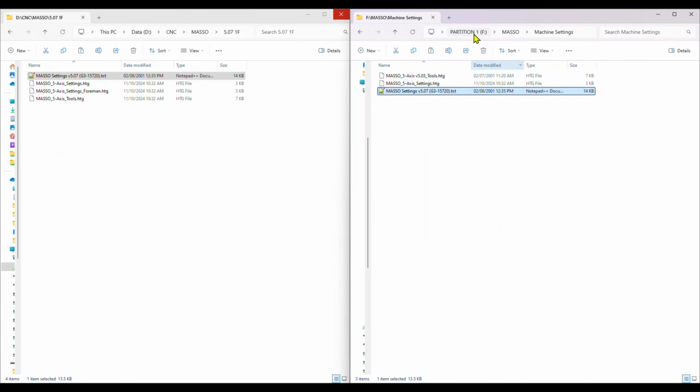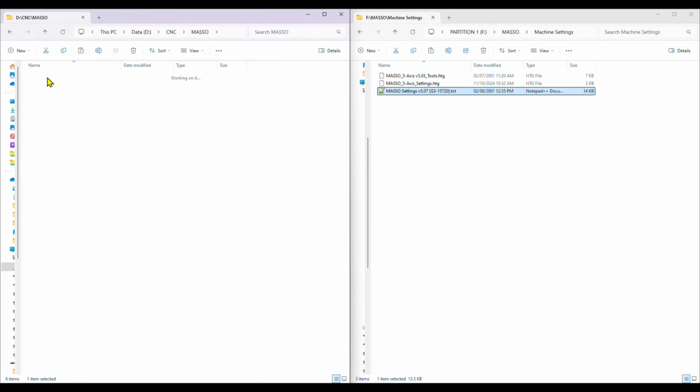Again, as you can see over here, Partition 1F, Masso Machine Settings, I have the Masso Settings 5.07 printable file on it. And I can tell it is because it's a text file. So we're going to take this file and copy it over to my 5.01F. And then I'm going to compare that with the file that's in 5.03.